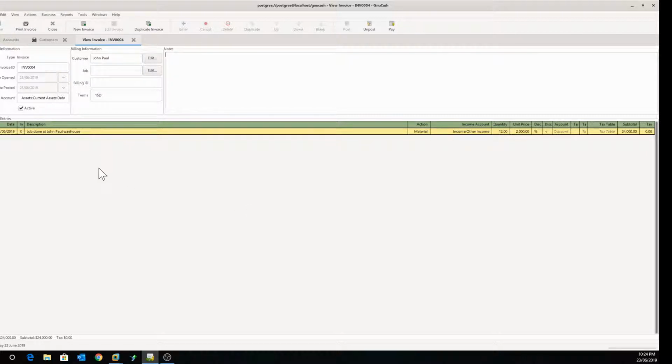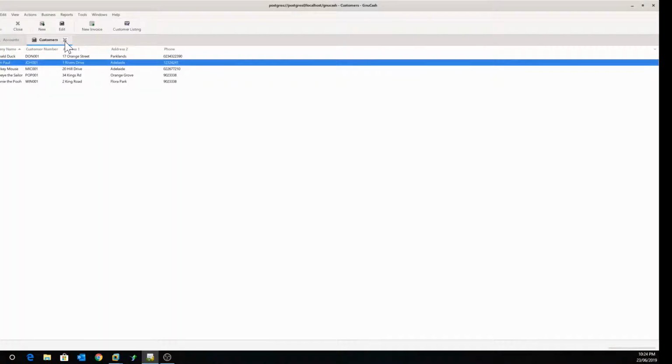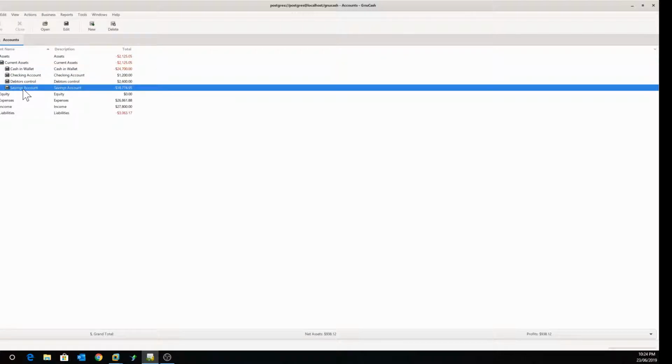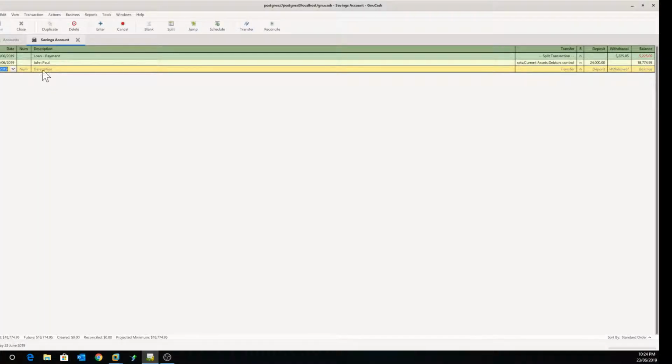Payment has been processed. If I close this screen and go to my savings account, open the account, I'll be able to see that John Paul has deposited 24,000 into that account. That's how you can use GnuCash to track your customer transactions. You can also print some invoices. I'll just show you how to print some of the invoices.